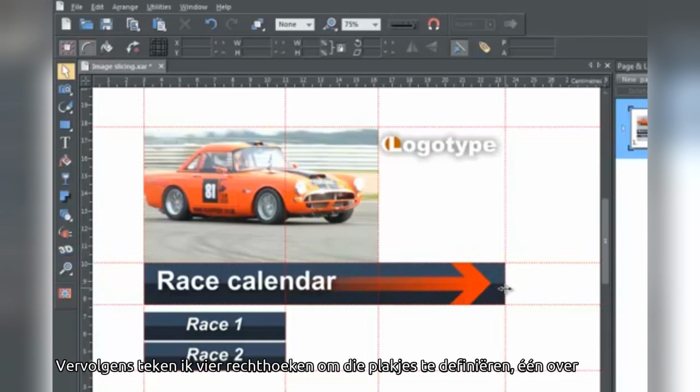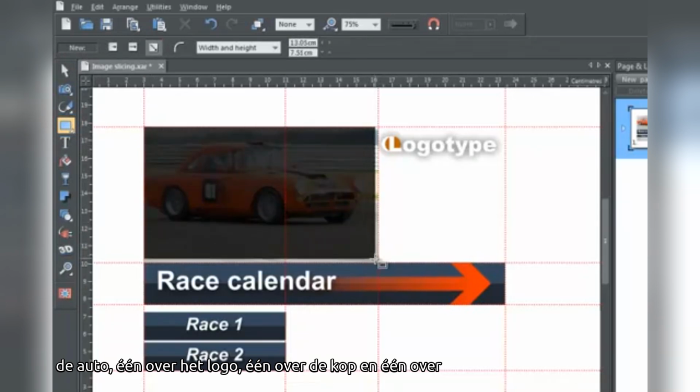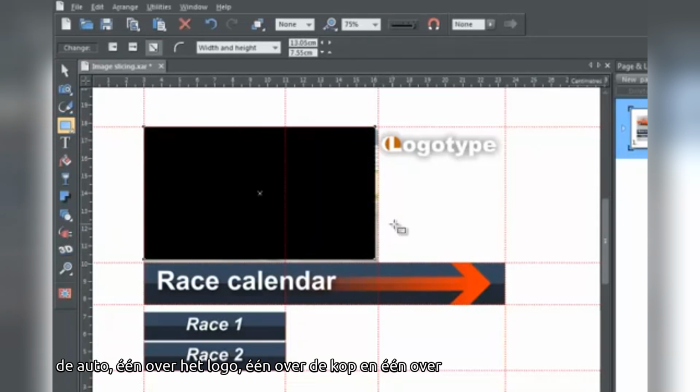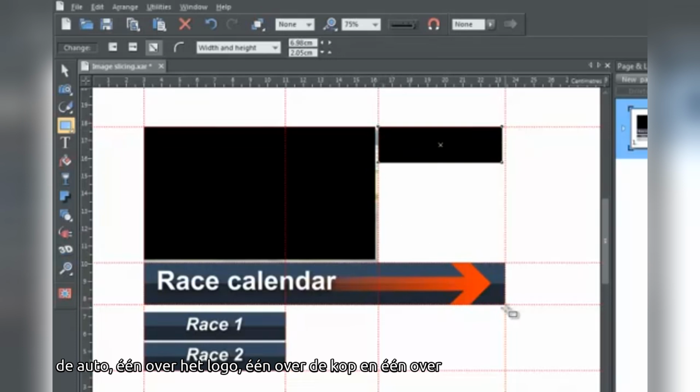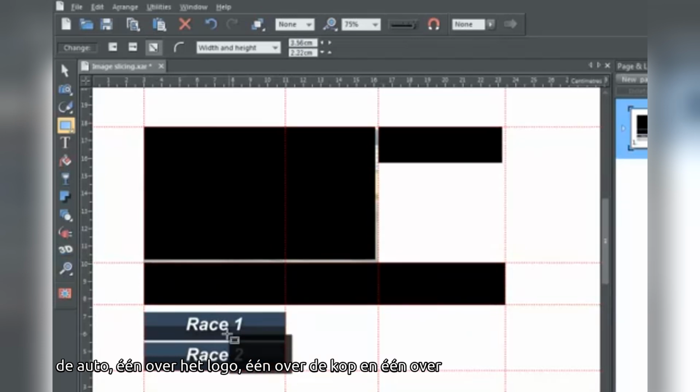Next, I draw 4 rectangles to define those slices, one over the car, one over the logo, one over the heading, and one over the buttons.